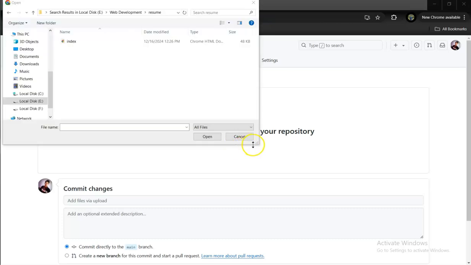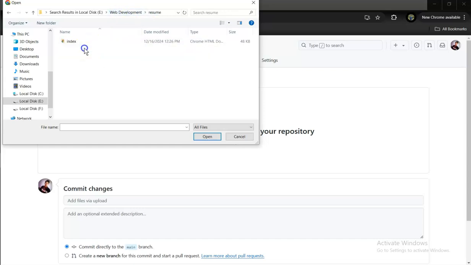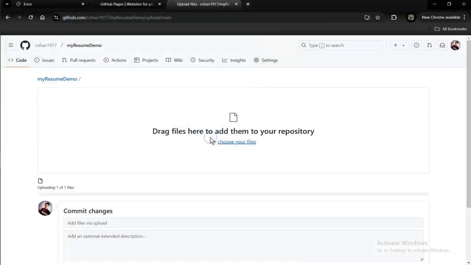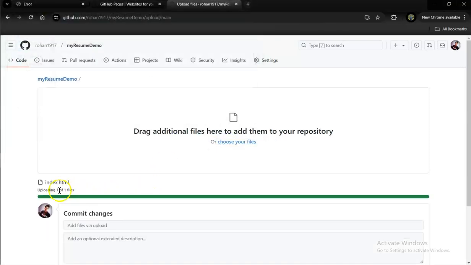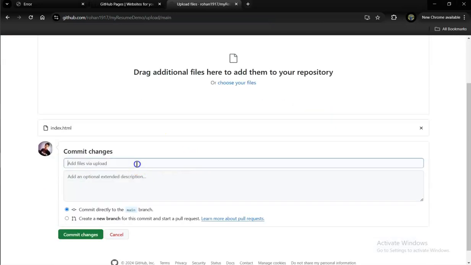So for that, I will click on this choose your files over here, and I have my index file within a folder called web development, where we created a folder called resume. So within that subfolder, we have a file called index.html. So I'll just click on open over here. And if you can see, it's just saying uploading one file of one over here, and we just uploaded a file, and you can write some commit changes.